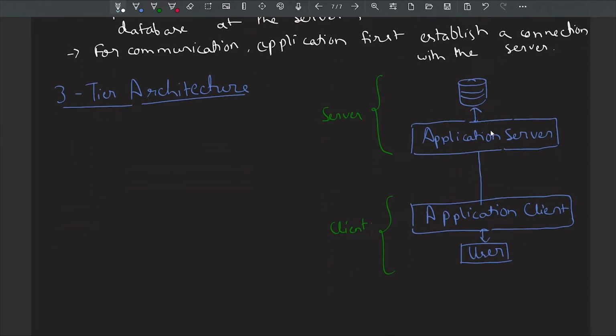But here in the three-tier architecture, we have also put a new layer, that is application server. So application on the client side will not directly communicate with the database, but there is another layer in between the database and the application client, that is the application server. So this layer will prevent the application that is running on the client side to directly communicate with the database. So application on the client side will communicate with the application on the server side, and this application on the server side will communicate with the database directly.